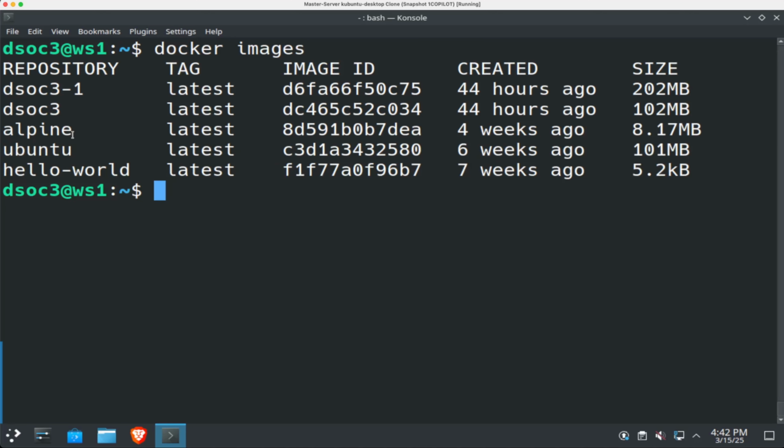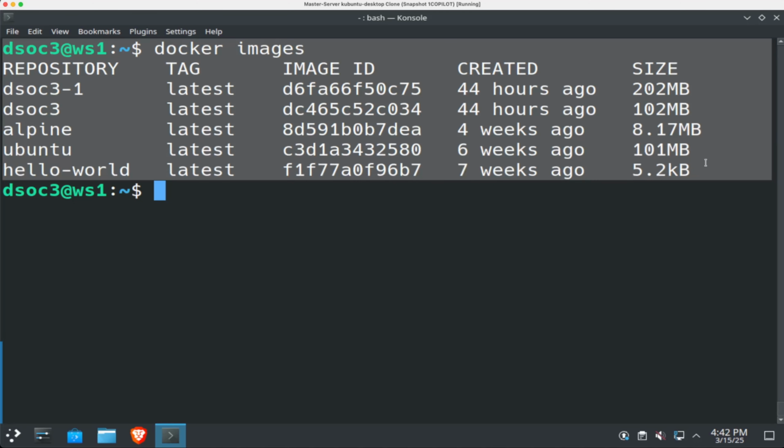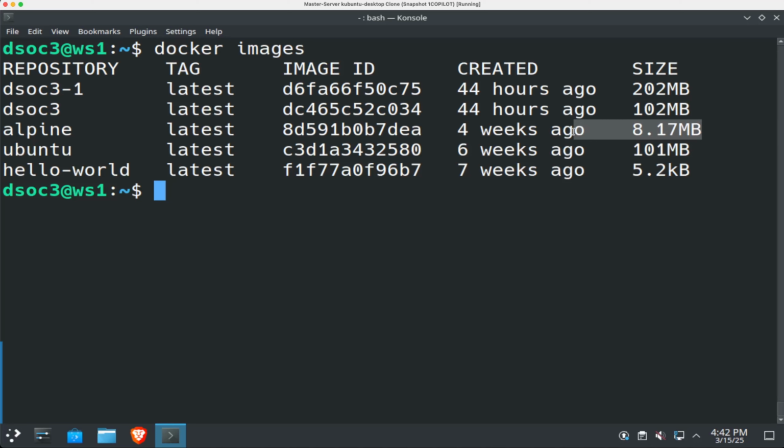Okay, so we will see when we create our own custom image, but at the moment I think you should know this much information. Here you could see the size. There are so many other benefits as well, but you could see my image, these two images which I have created. I'll show you in a bit what these are. It has 202 MB and the other has 102 MB in size. These are also based on Ubuntu itself, not on Alpine.